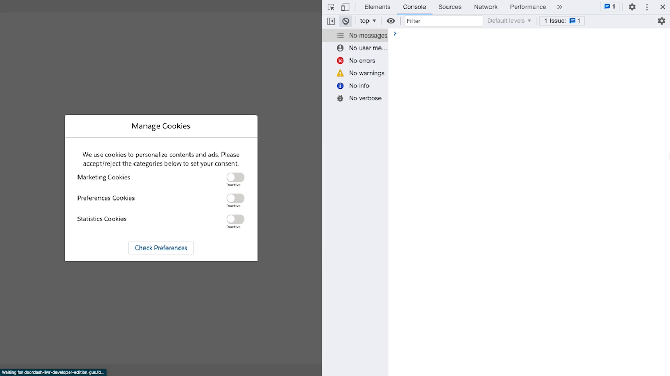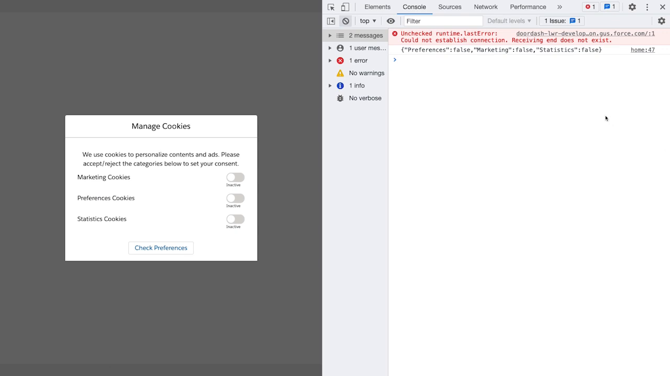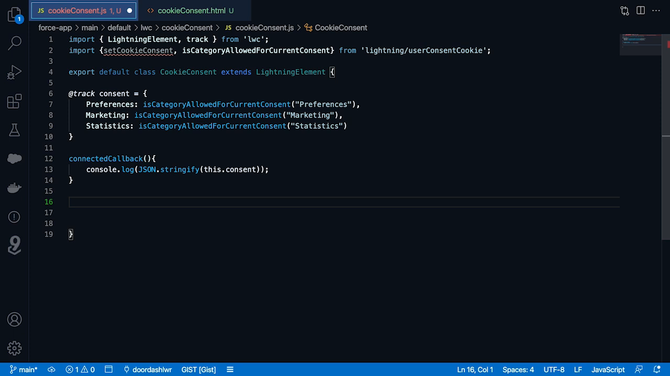Here, we have our brand new Lightning Web Runtime Experience Cloud page with our component displayed. Let's go ahead and refresh the page and see what comes through. And there you go. You can see it in the console that it has printed our values. We have the preference category, the marketing category, the statistics category, all set to false. So let's go ahead and wire up these toggles so that we can modify the preferences.